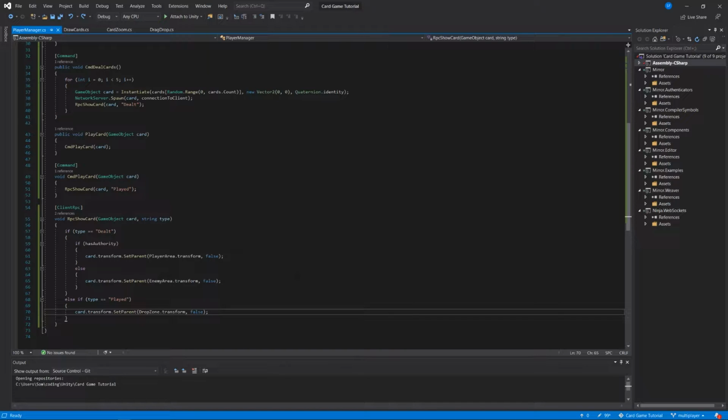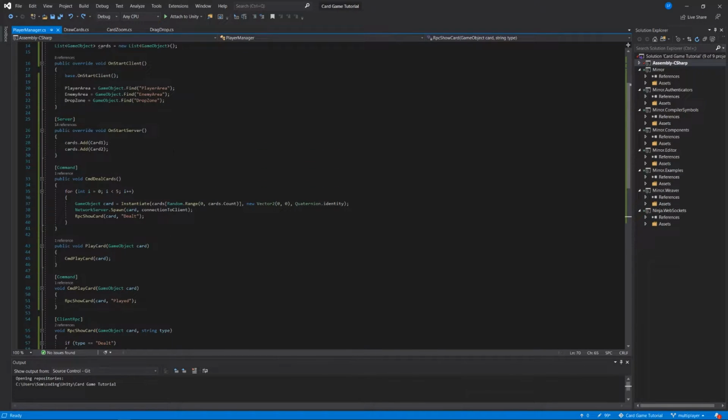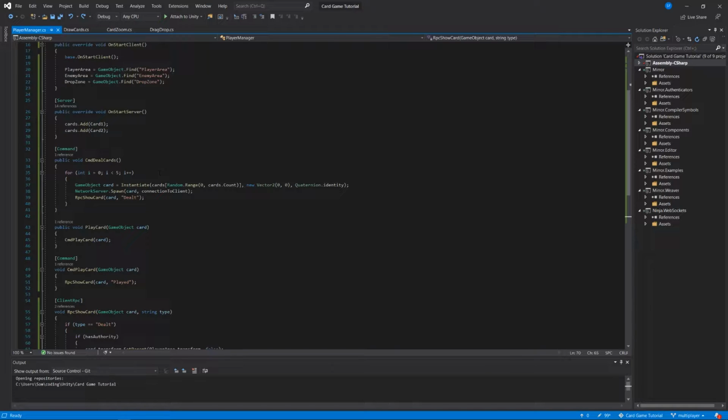When I drop a card in the drop zone, it fires a message to the server saying, "Hey, show all the clients that are in this session what card was played, and drop it in the drop zone." And that's what we use the remote procedure call for. We're going to mess with that. We're also going to mess with this command deal cards.